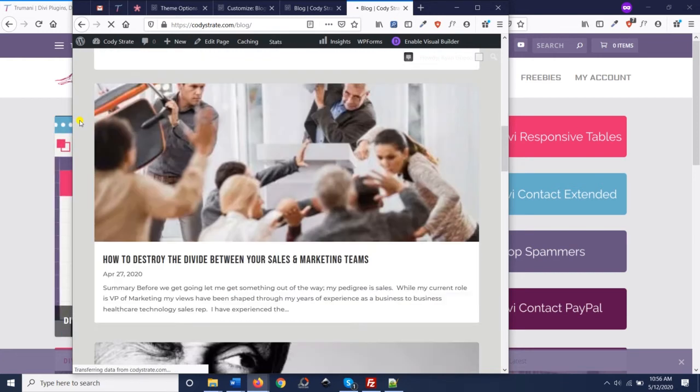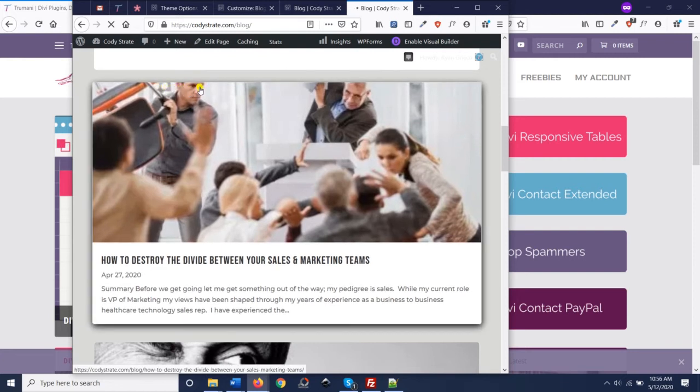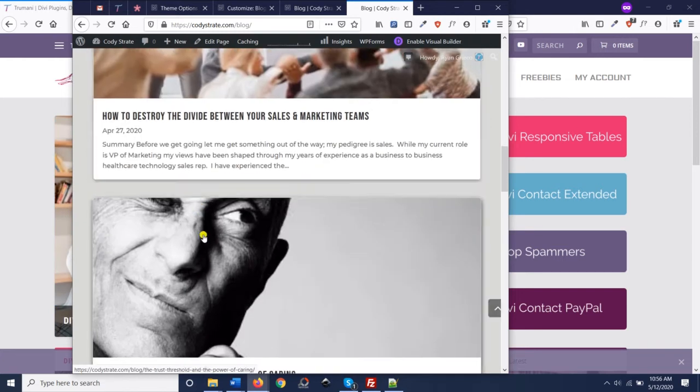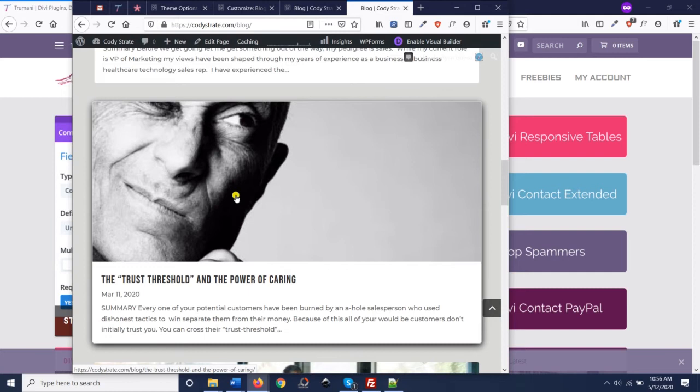And you'll see that the image is being cropped now. Sometimes, depending on the images that you use, it may not look the greatest, so you may have to tweak that max height. But in this case, it looks pretty good. And now it's not so much larger than the content area.